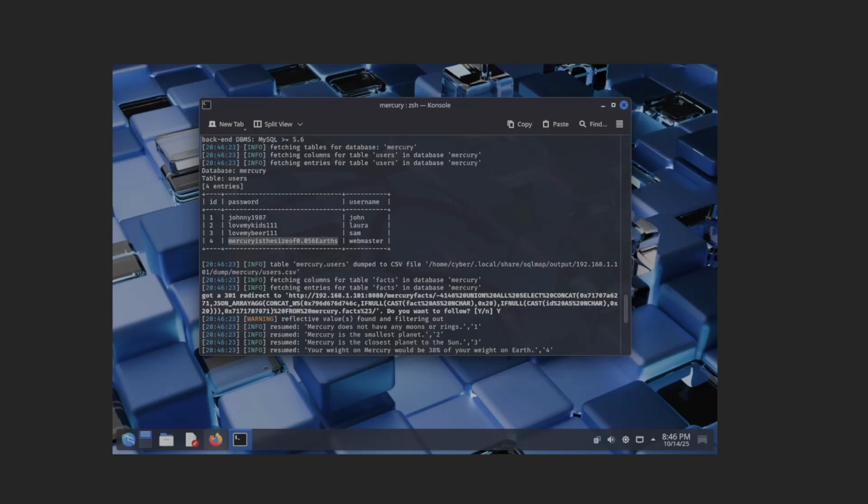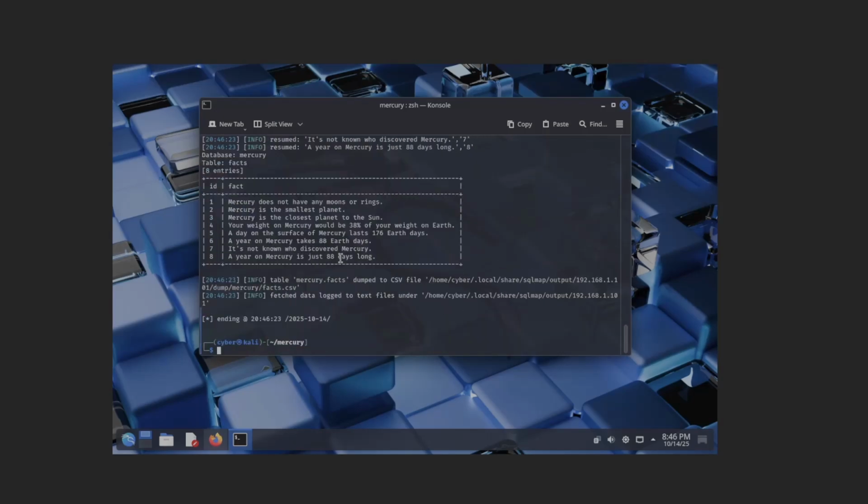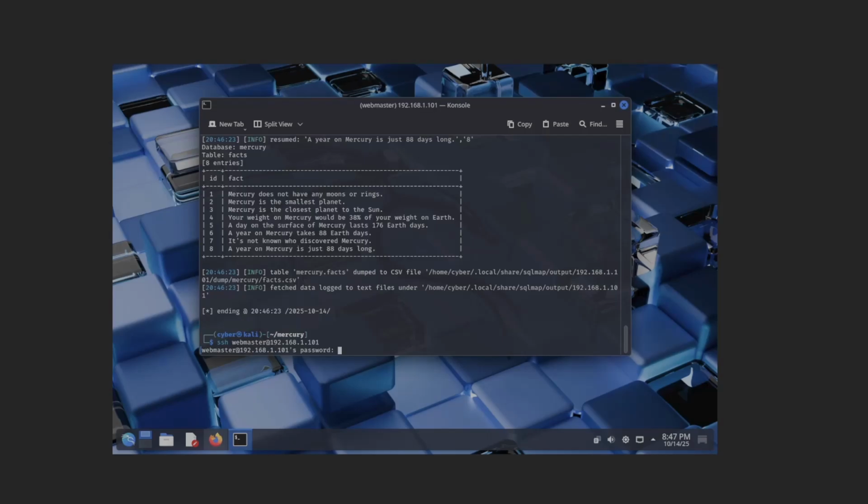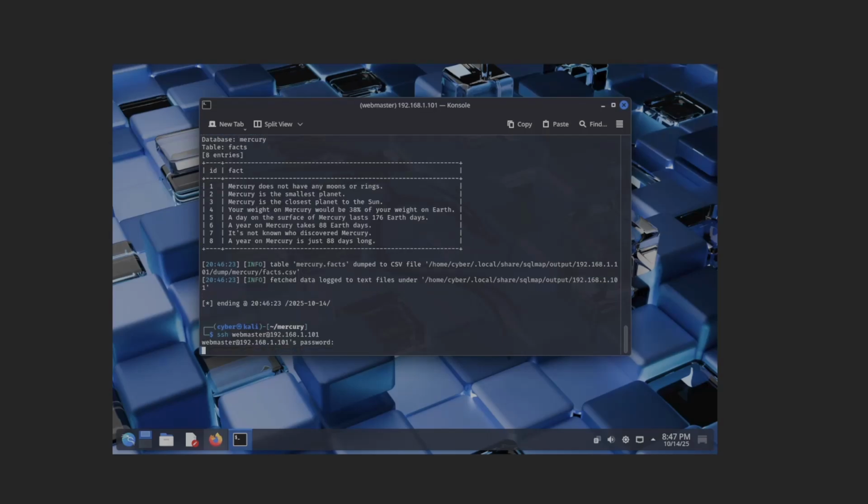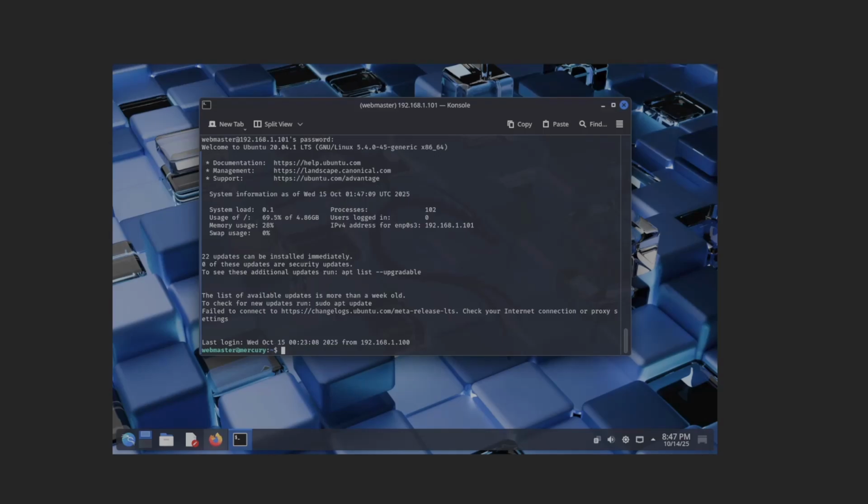Control Shift C. Just verifying it copied. Yep, all right. And then we do SSH webmaster, and Control Shift V, we're just going to paste it. There we go. Now we're in.